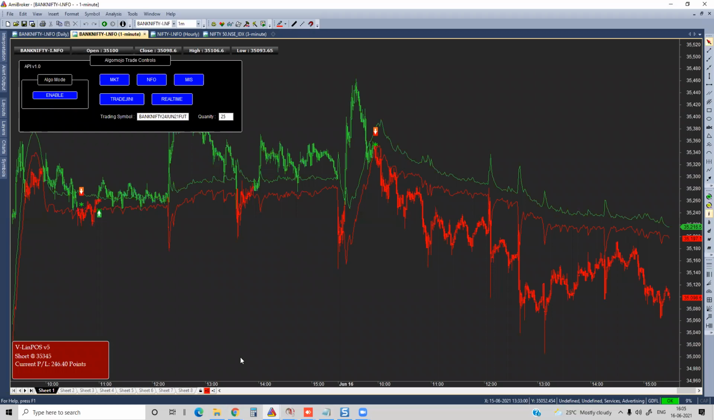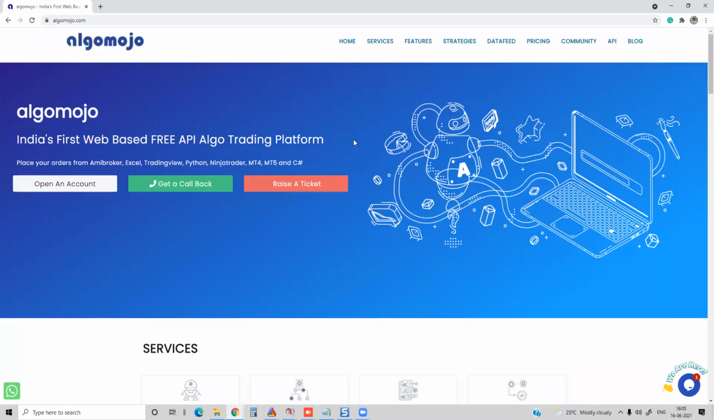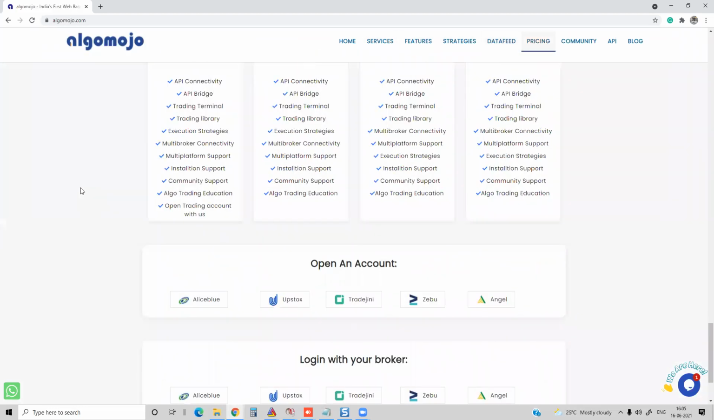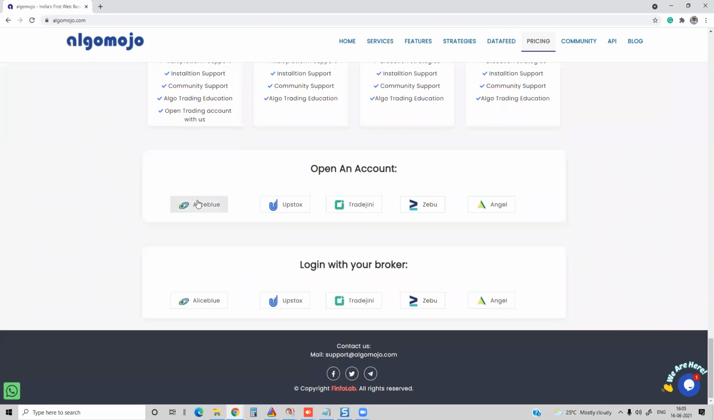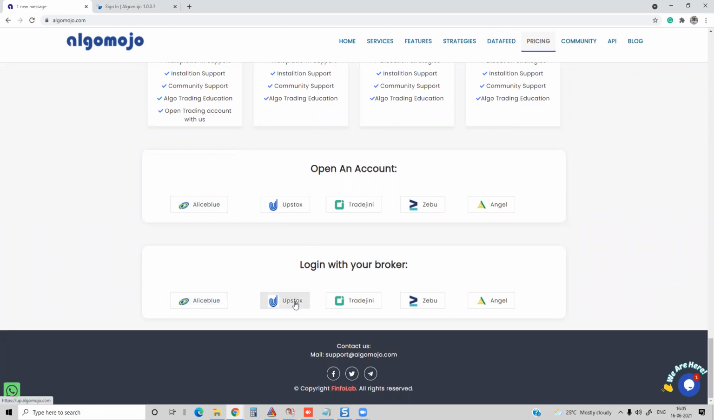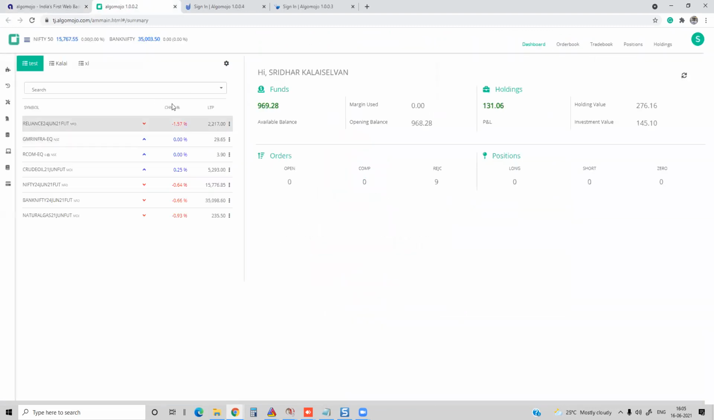Now, first of all, I'll go to AlgoMojo. From here, I'm going to show you the list of brokers we are supporting in AlgoMojo now. So here, this is Alice Blue. Alice Blue users can log in with ab.algomojo.com. Likewise, Upstox, up.algomojo.com. And Trajini, I already logged in, so it is tj.algomojo.com. The moment you log in, automatically, you'll get access to the trading terminal.